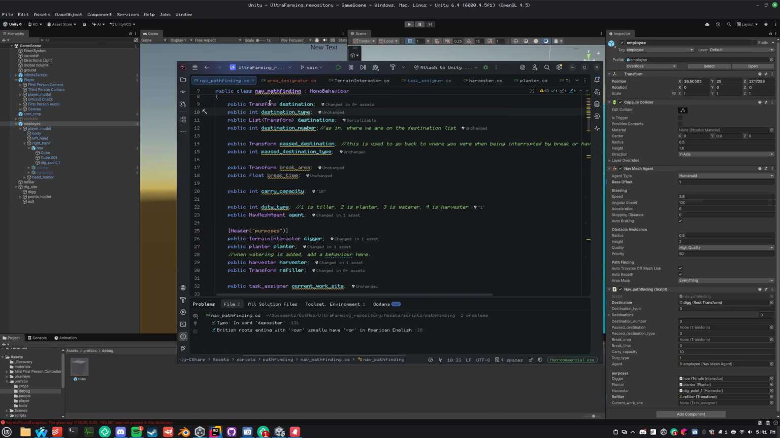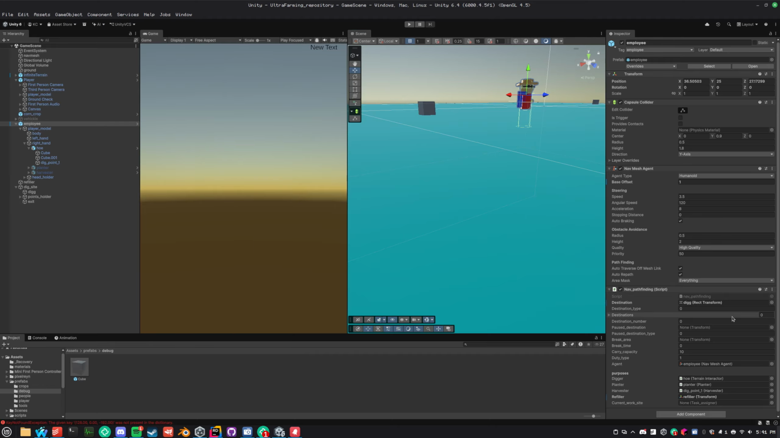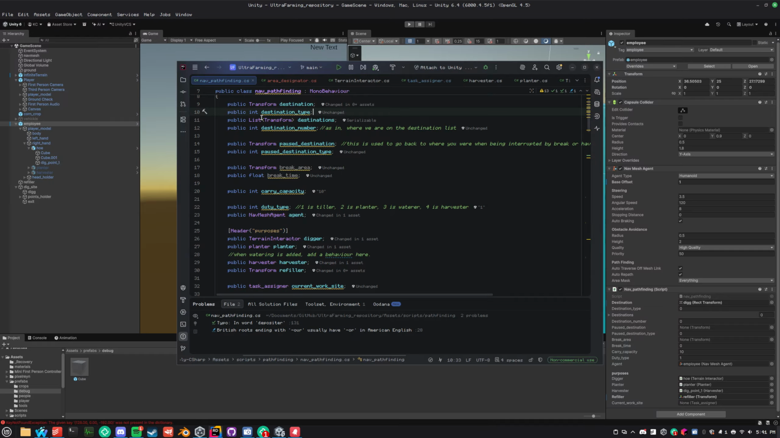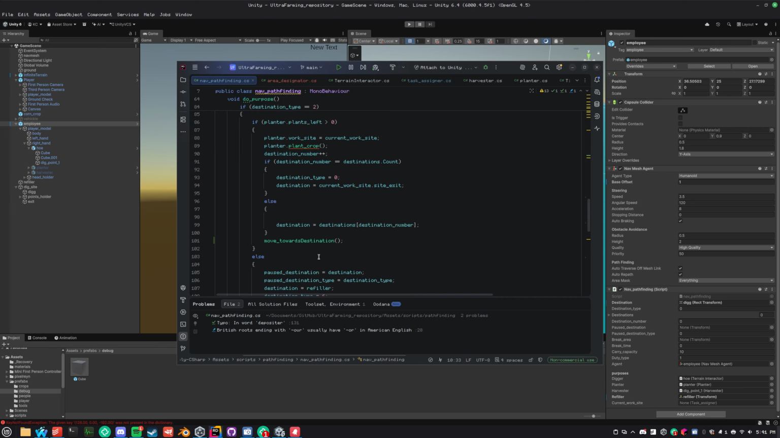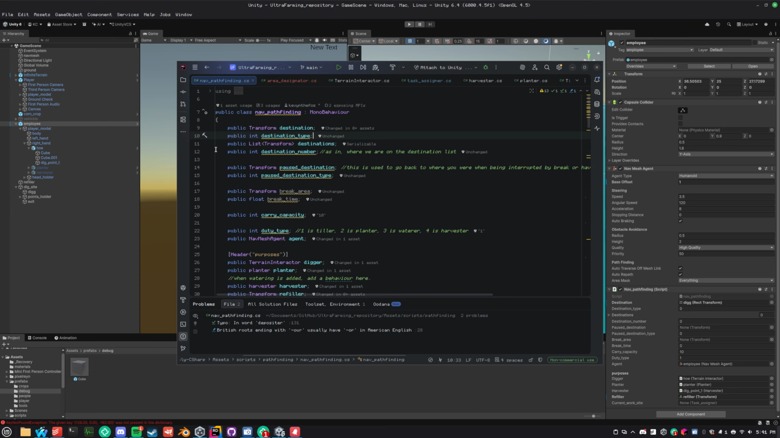Now, how it works is, they have a destination that they are set to, and they have a destination type, which is this kind of thing, which I will show in a moment. Then they have a list of destinations. That is so when they get to the work site, it can assign them the list of destinations that it has, which would be, in this case, all those little cubes you just saw.